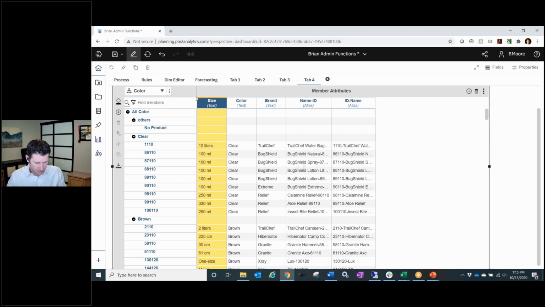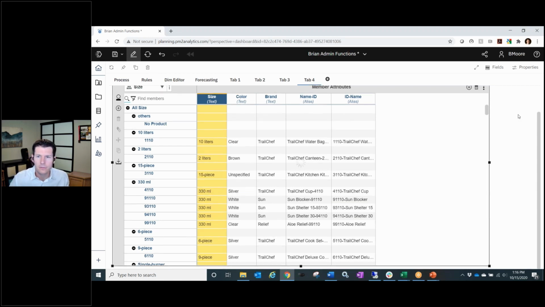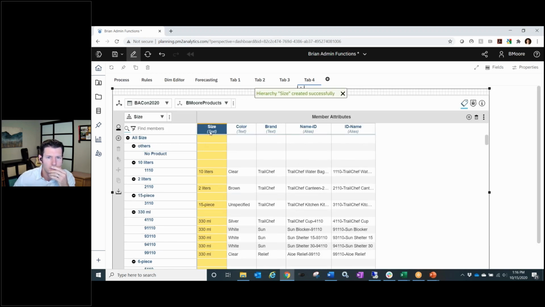On the middle of page 4, we see a screenshot that if I hit my drop down of the hierarchies, it shall display... I think I'm frozen. Got frozen there for a second. Okay, created successfully. If I hit the drop down for the hierarchies, I see 5.